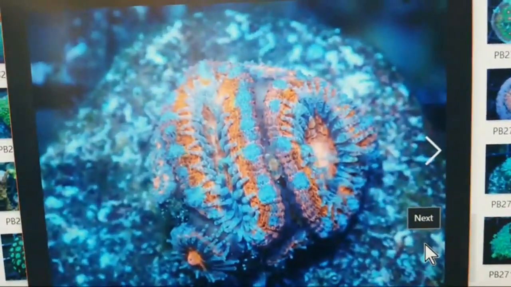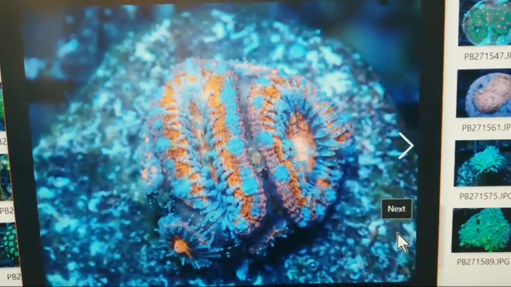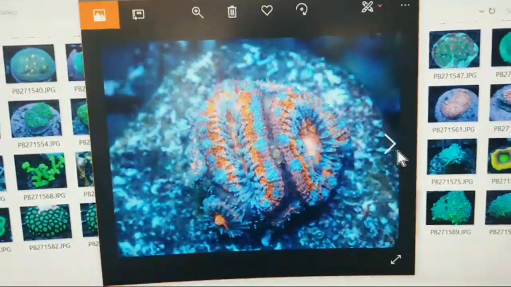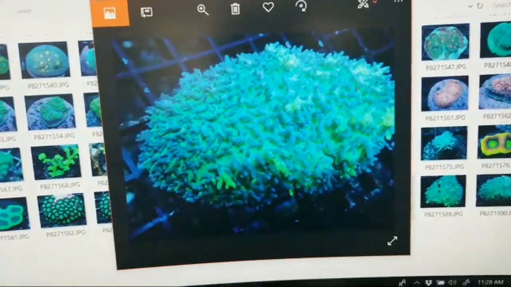There's a cool acan frag. I do have some rainbows down there too. I just got to pull them out. But anyway.